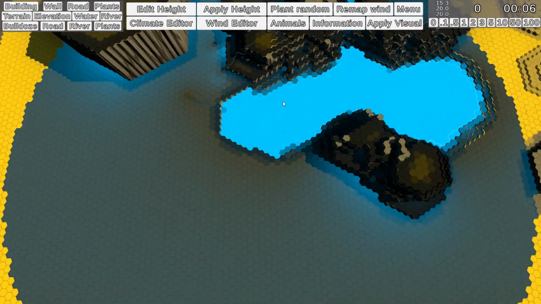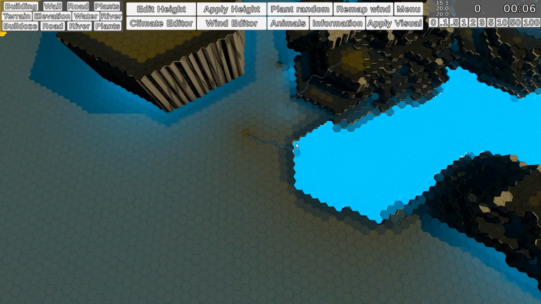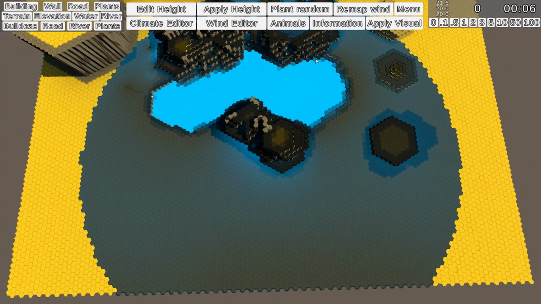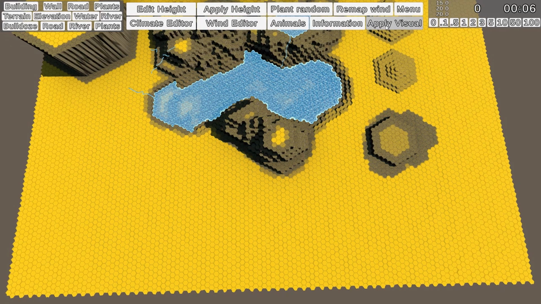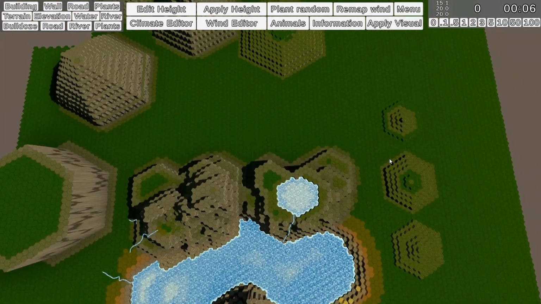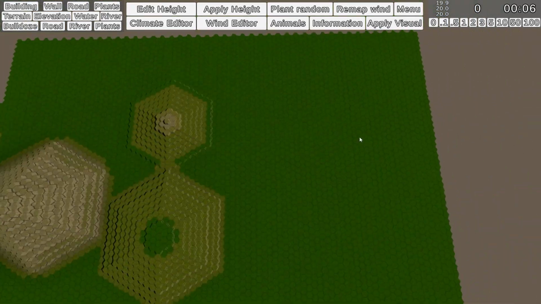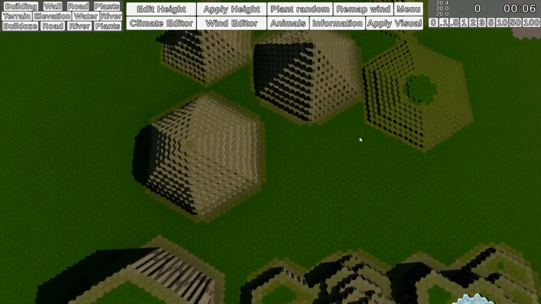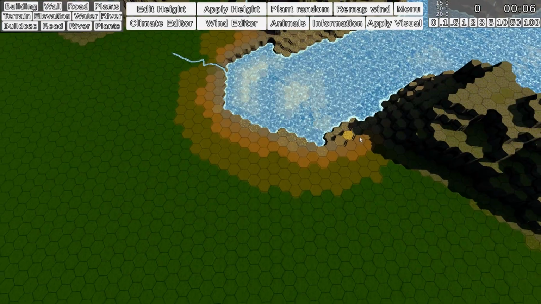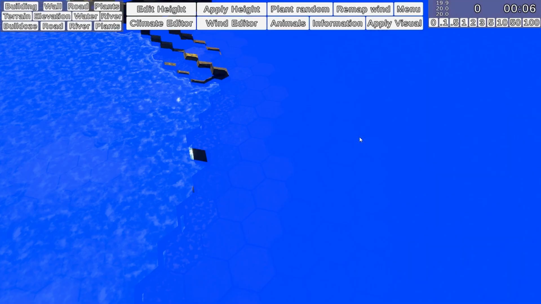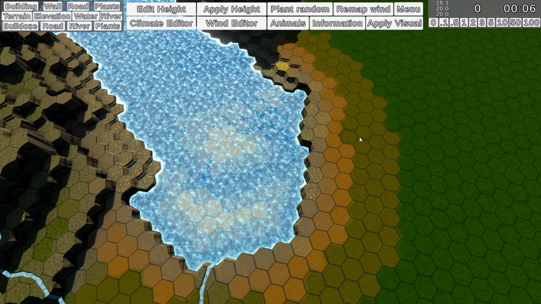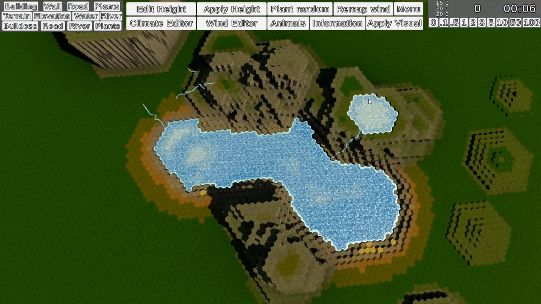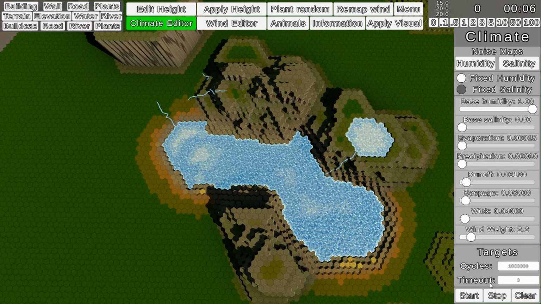Now, you can do it while the climate is running, doesn't matter. If you apply visuals, it will start painting the terrain now. Now the entire map is flooded, so it's all grass, not that interesting. But just so you understand how that works. Okay, now let's stop that.